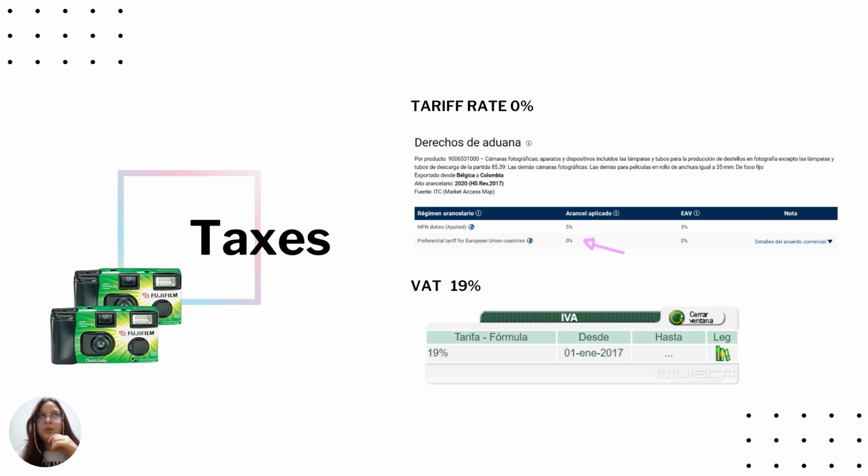Before continuing with the Incoterms, we established that the tariff rate is 0%, thanks to a commercial agreement between Colombia and Belgium. And the VAT will be 19% according to the DIAN, as you can see in the slide.